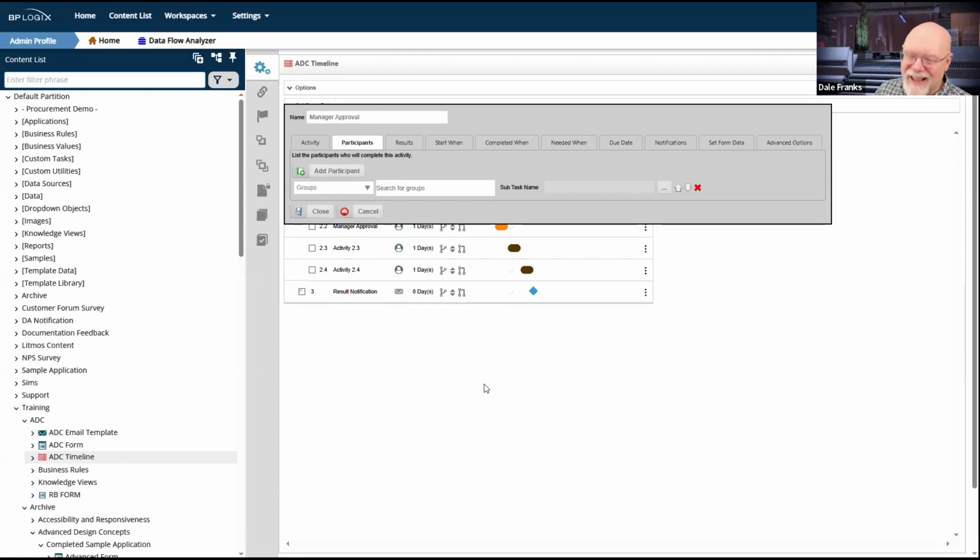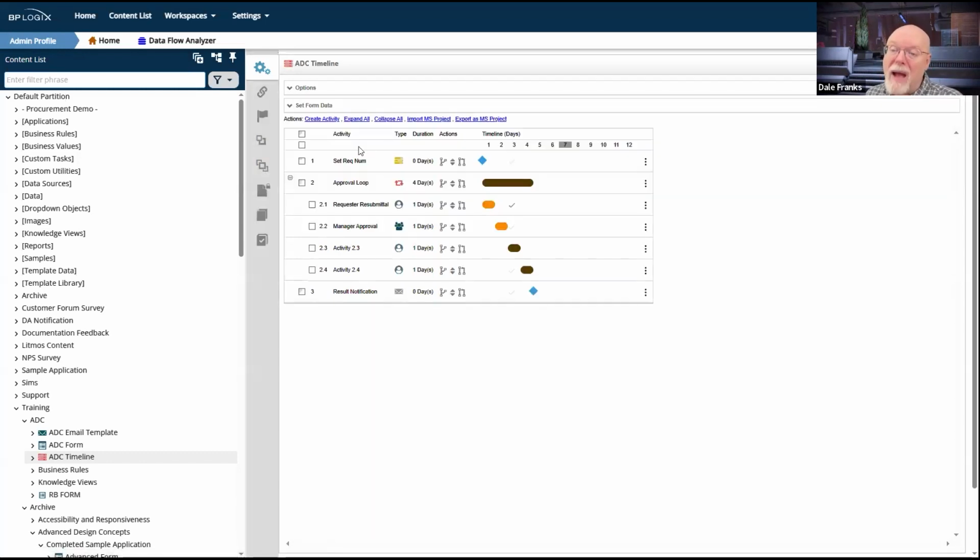assignees, that's a lot of groups to create. So at least initially, that's a bit of a pain, but it is a lot easier to manage if you have people assigned via groups. Alternatively, you can assign people via a business rule.